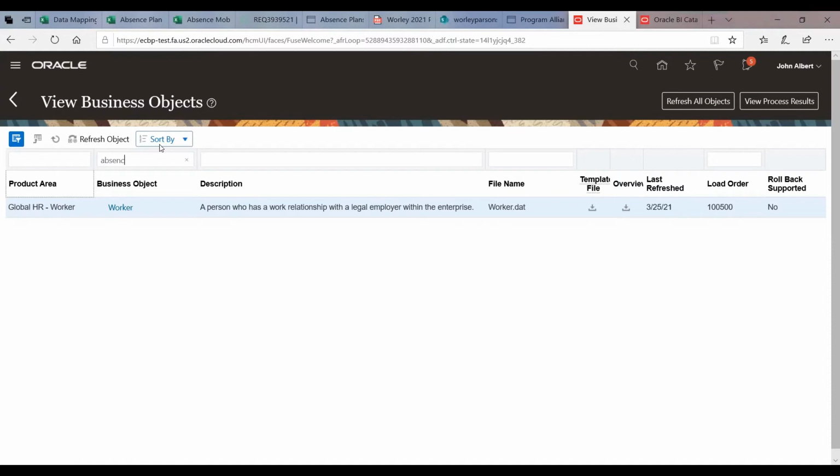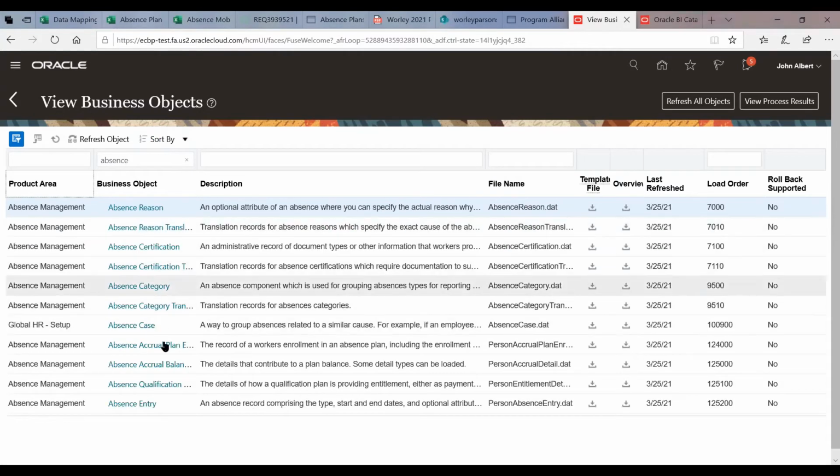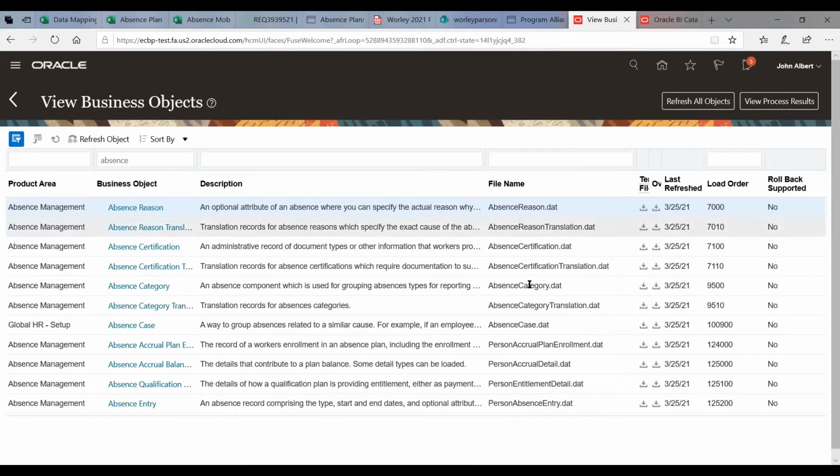You'll see a lot of absences as well. Can you see there's so many absences? So these are the things which you can load. You can load a lot of reasons. The one I use most of the time is enrollment. So this is enrollment. Let me make this a little bit bigger. So I use reasons, I use enrollment. This one is the main one. This is where you load a lot of balances.